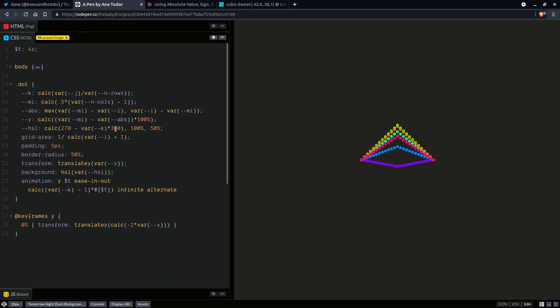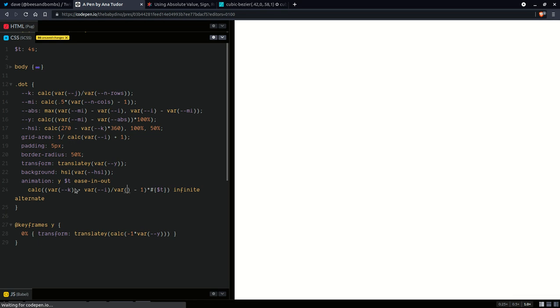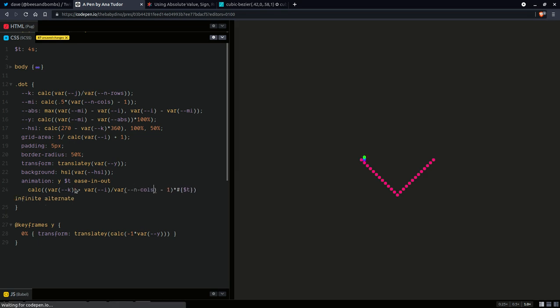Okay, so having done this, let's also add a second component there, which is going to depend on the column. So we are going to add i, the column, over the number of columns, and we're going to need to subtract 2 in this case. So something like that. You can see how it's starting to look like something.